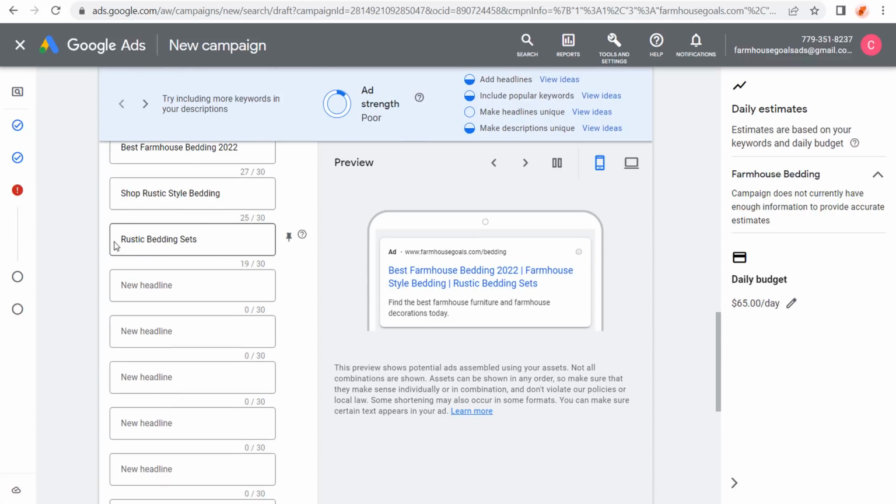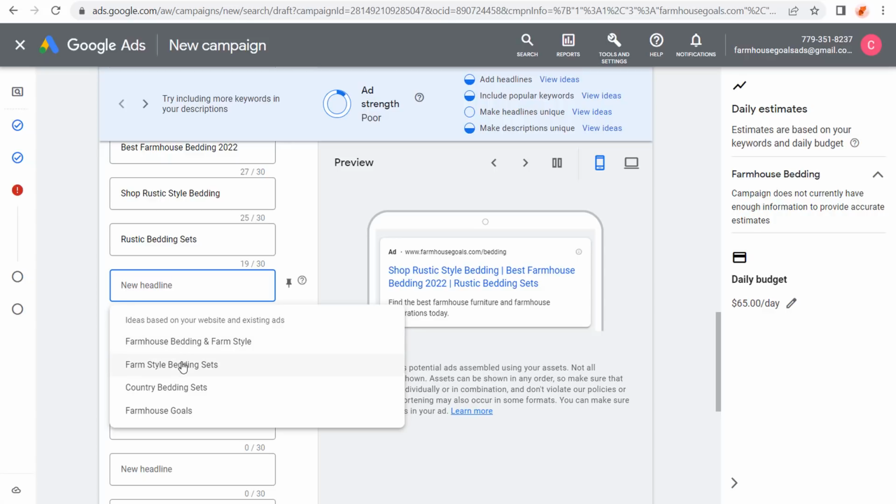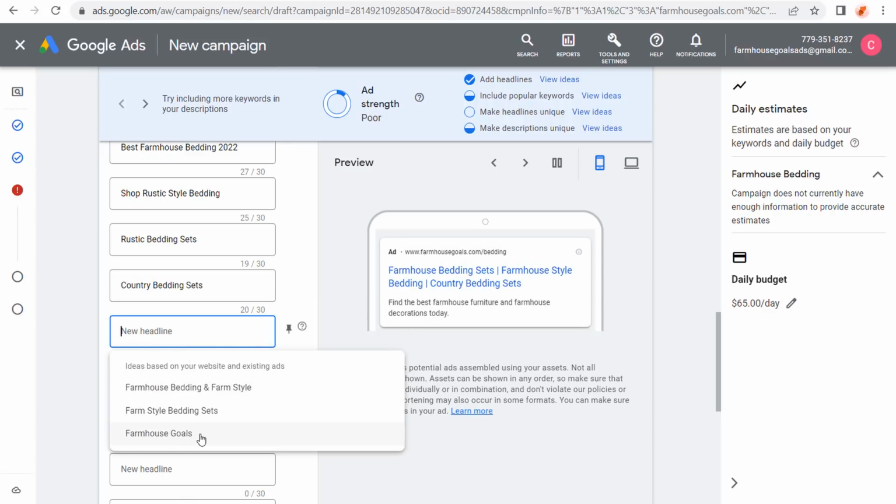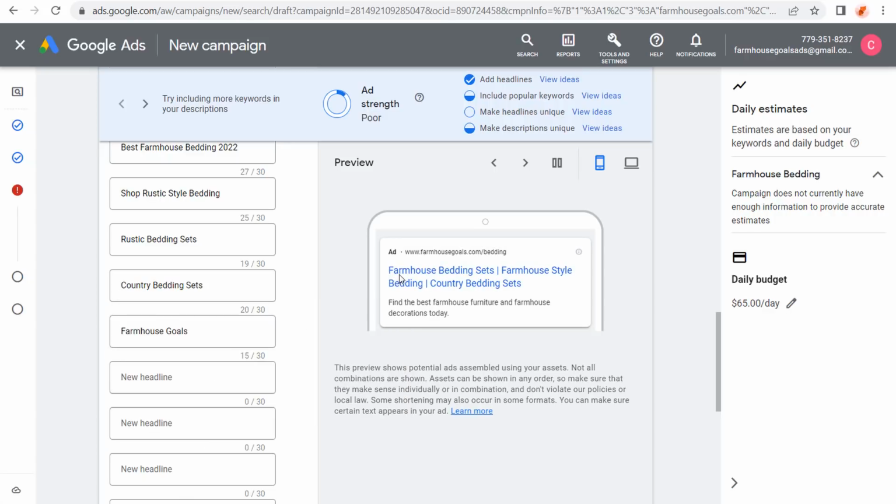So we have our rustic bedding sets here. When we click here, they're going to keep giving us ideas. So you might as well just use some of these different ideas they have. You can enter your brand name because, as you can see over here, some of these different headlines are going to be combined. So it might say farmhouse style bedding, farmhouse goals. It might say country bedding sets, farmhouse goals.